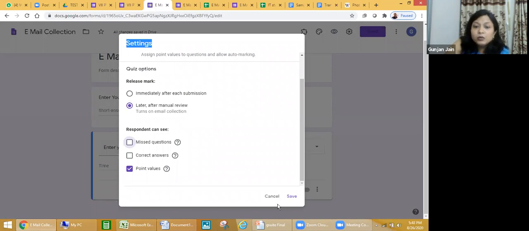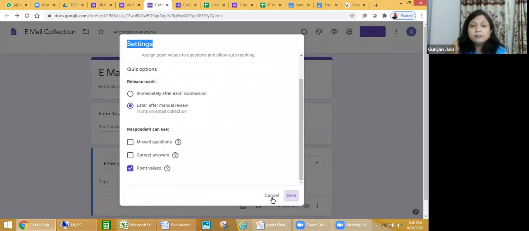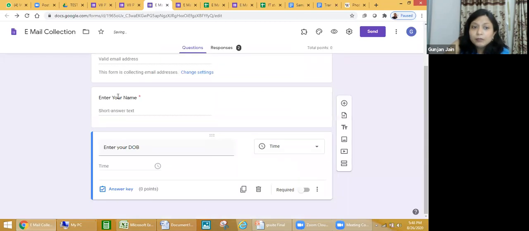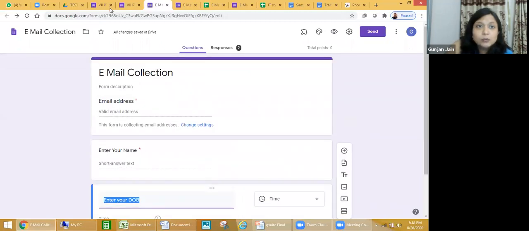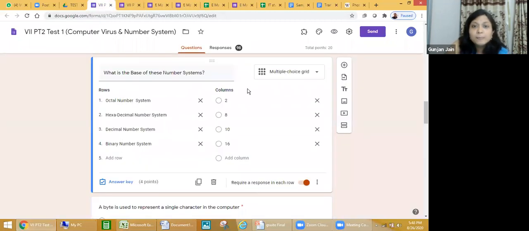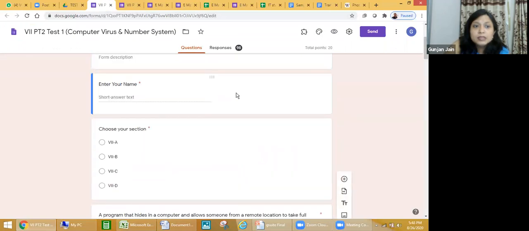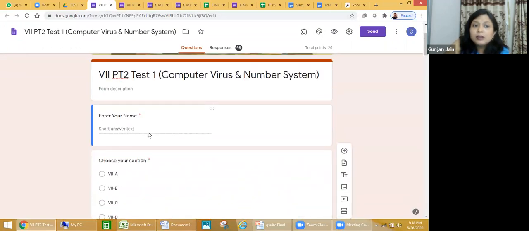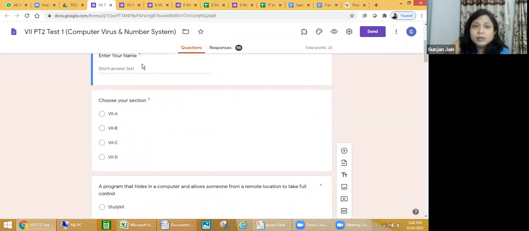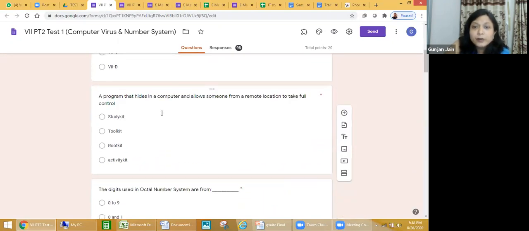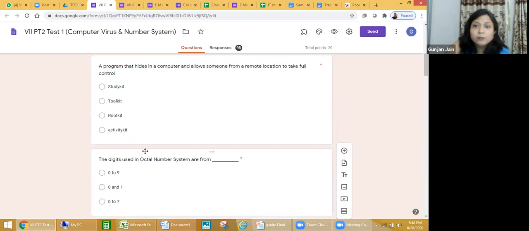Now after doing all these settings, we will click on the save button. Now enter your name. Here you don't need any marks. Enter your date of birth. Here also, okay, I will show you my other form only. Now here you can see, enter your name, though it is made compulsory, but it does not require marks. This section does not require marks. Now my questions start from here.